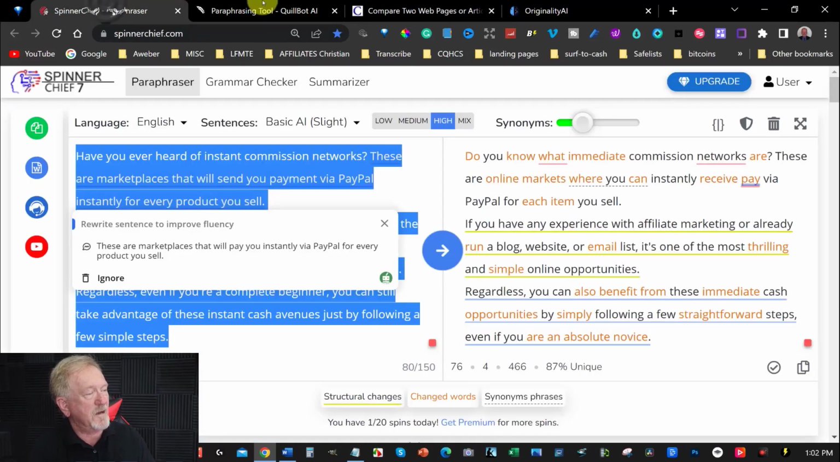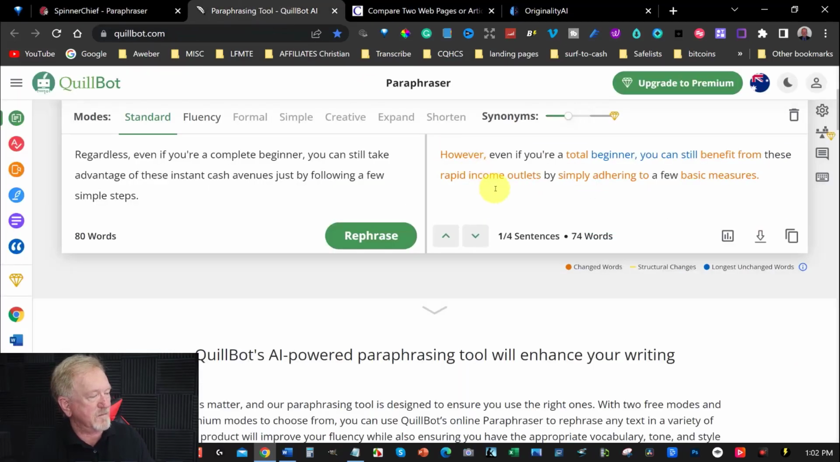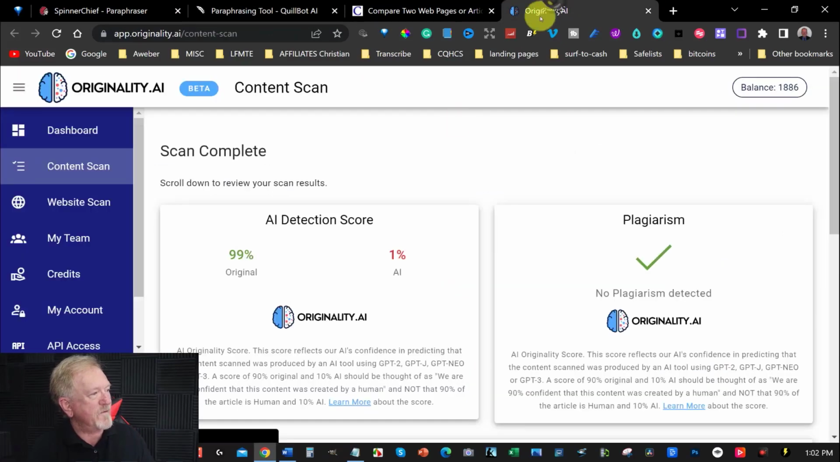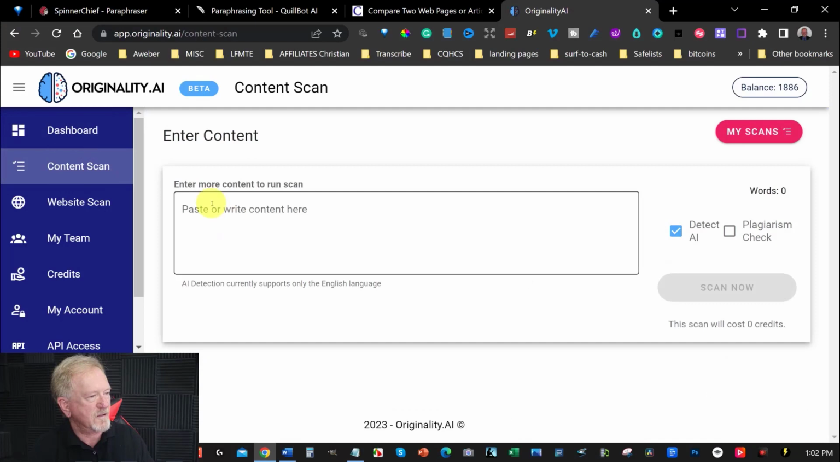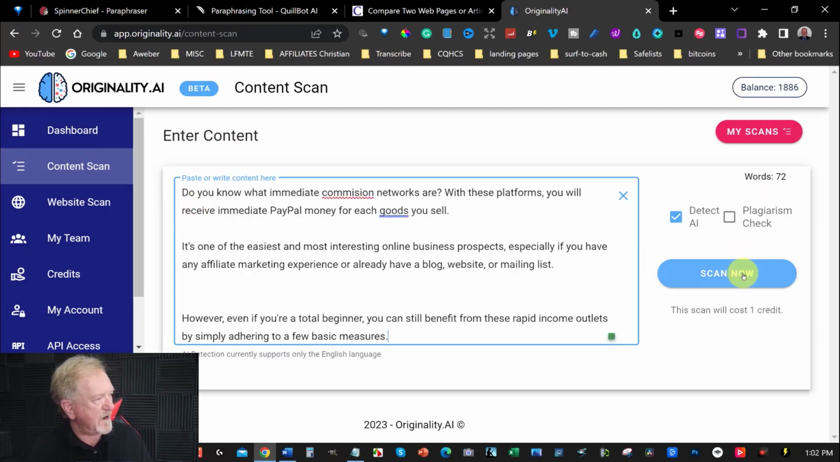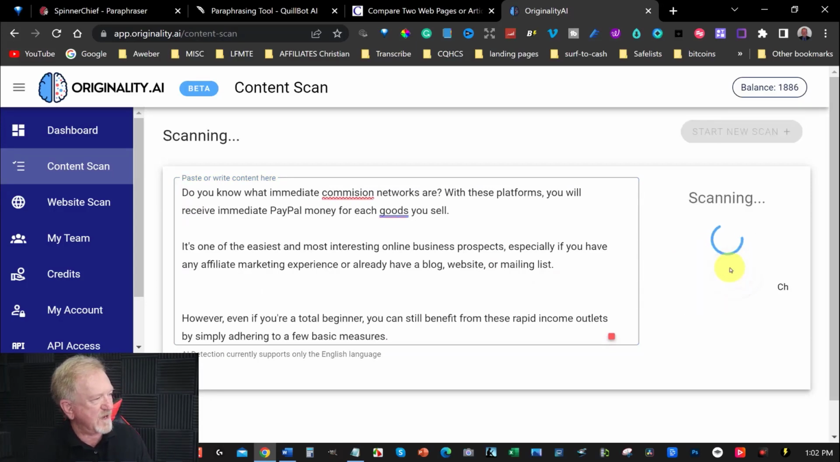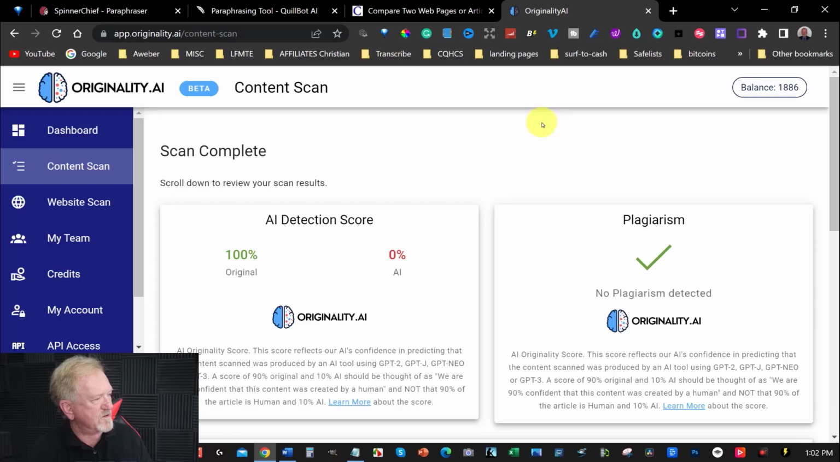But yeah, this is surprising that Quillbot's losing this so far. Okay, let's go over here to originality. Let's go back, dashboard, and then content scan. There we are. I'm going to place that straight into here. Go Control V. And we'll do plagiarism check as well. And we'll do here, let's do scan and see what it's like. And we'll find out what this is like.